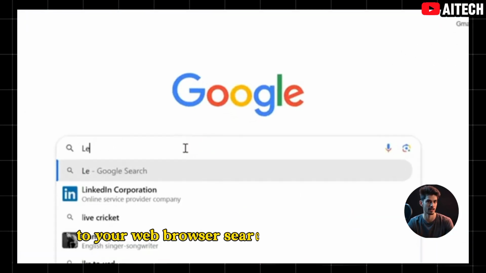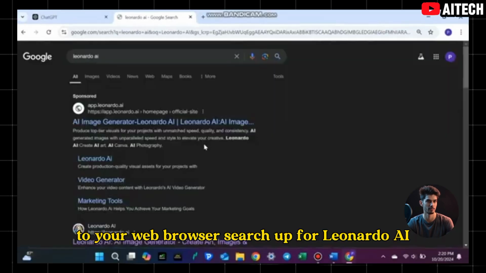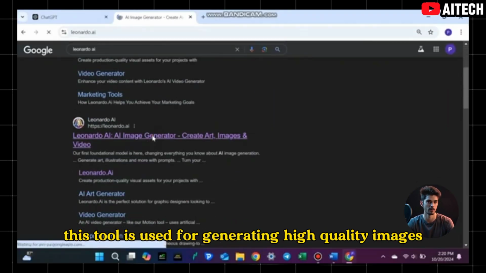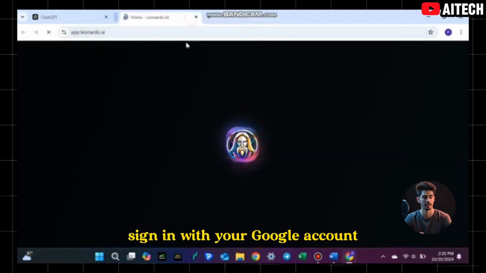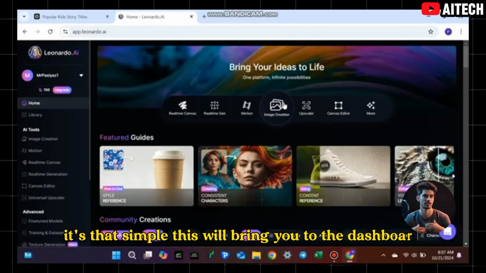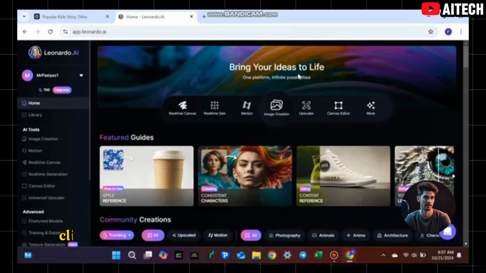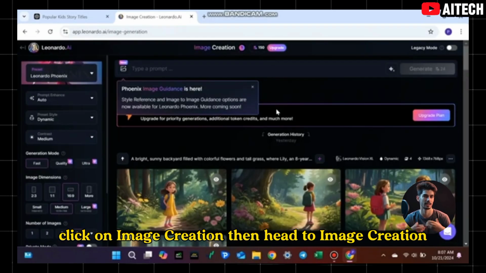Head to your web browser, search up Leonardo AI. This tool is used for generating high-quality images. Well, you know that already. Sign in with your Google account. It's that simple. This will bring you to the dashboard. Click on Image Creation.